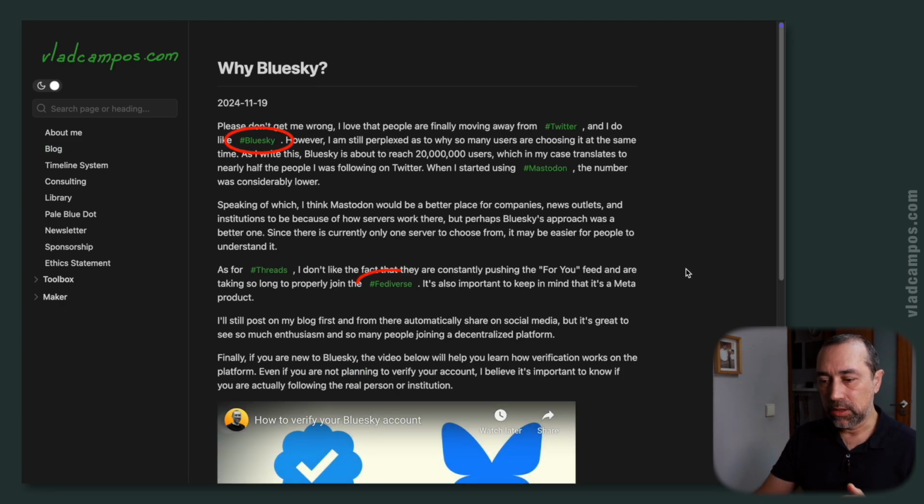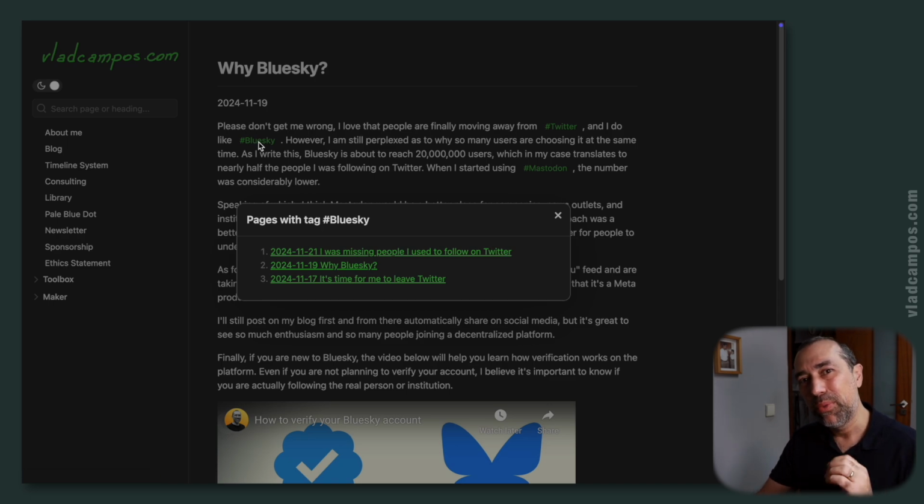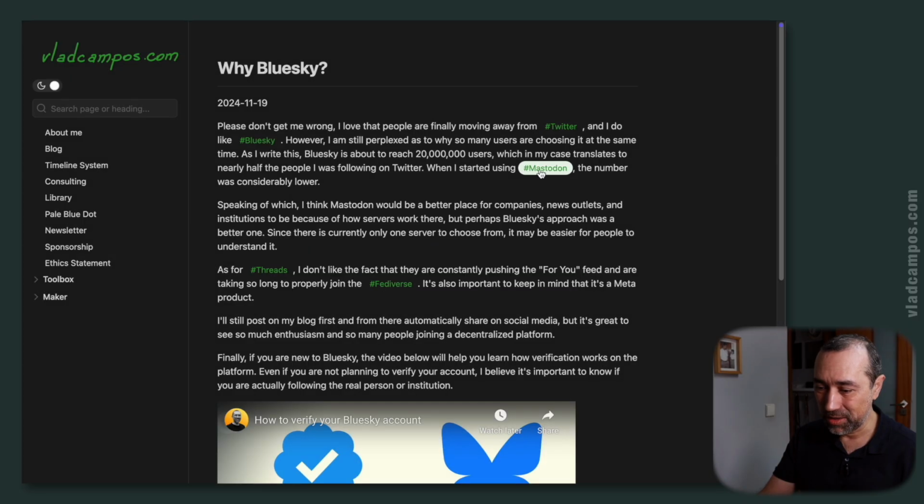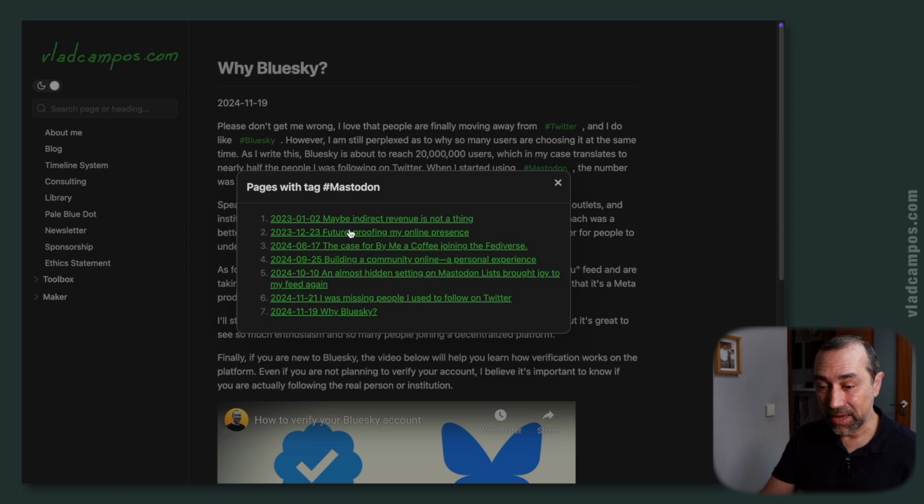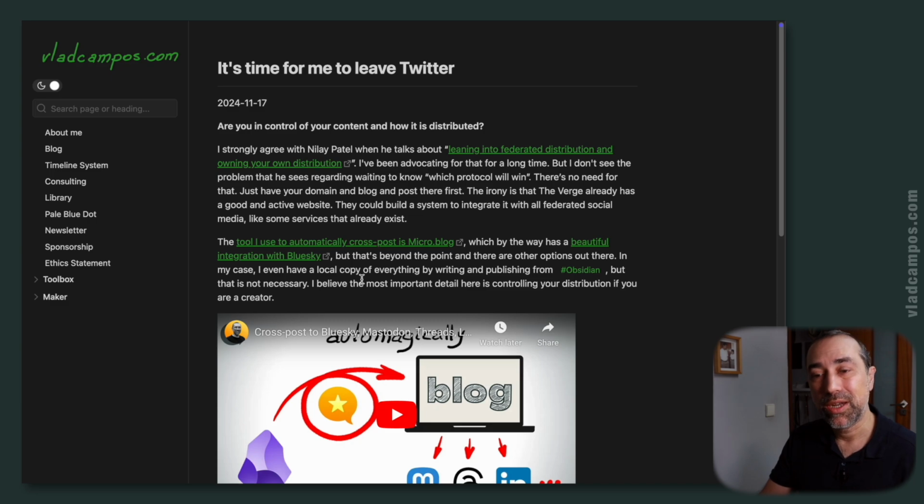Why Blue Sky? The way I'm organizing things here is using tags. These are regular Obsidian tags, but when we publish this, if I click here, for example, on Blue Sky, you see all the posts that have the Blue Sky tag. And this tag can be in line like this one here, or it can be a property. If you don't know what a property is, there is a video here explaining what they are and how to use them. So if I click here, I'm jumping to another post.